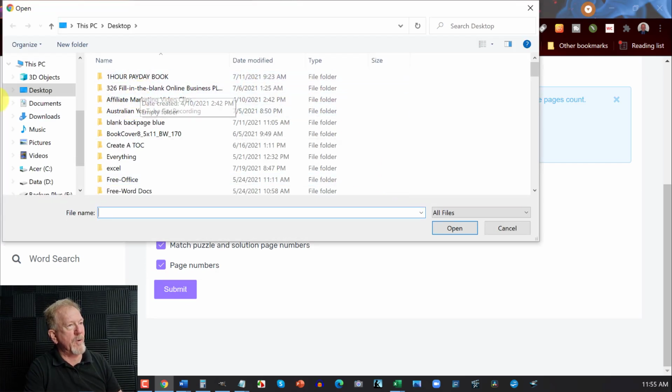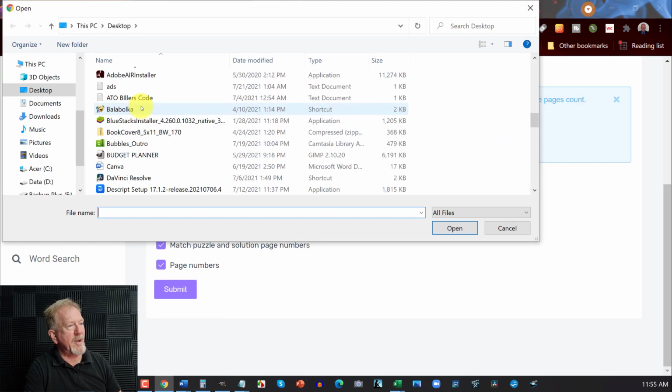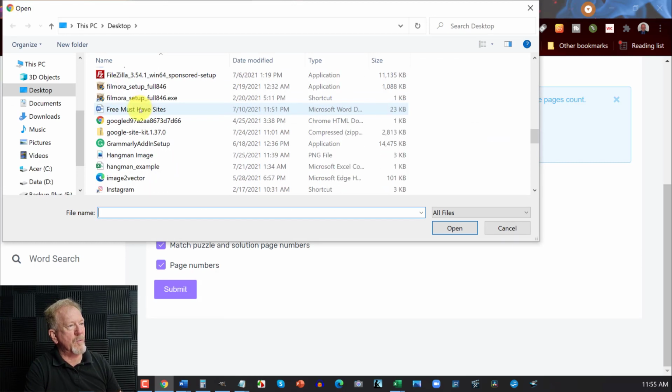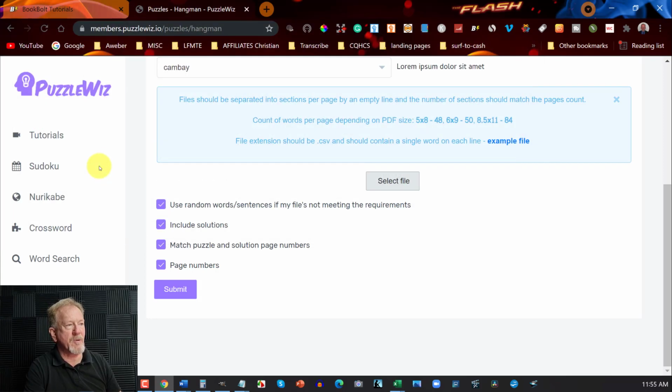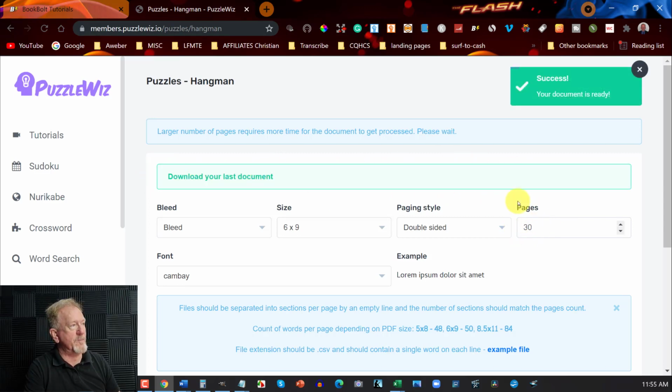Select that file, go to wherever you're saving it. In my case, I saved it on my desktop. And we need to go down to where the file is, which is this one here, which is an Excel folder. So you just double click on that. As you can see, it is bringing it across to here. So all you need to do now is hit submit. And in a moment or two, it will open this up and you will have a 61-page book.